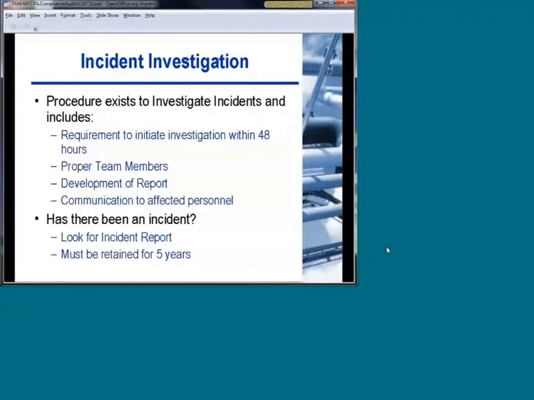If there have been no incidents at the facility, I'm just verifying that they have a procedure to investigate incidents as necessary, that the incident investigation procedure includes the requirement to start that investigation, initiate it within 48 hours, includes the proper team members, the development of a report, and that the results are communicated to personnel.